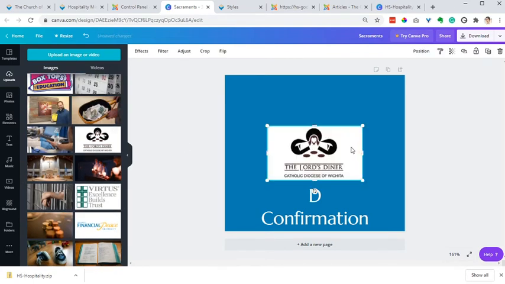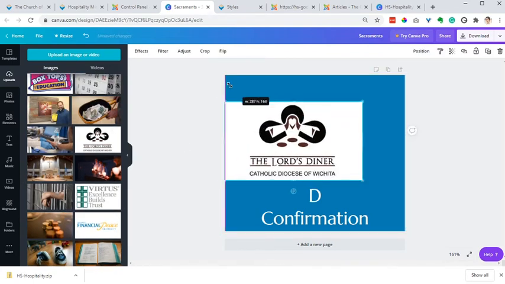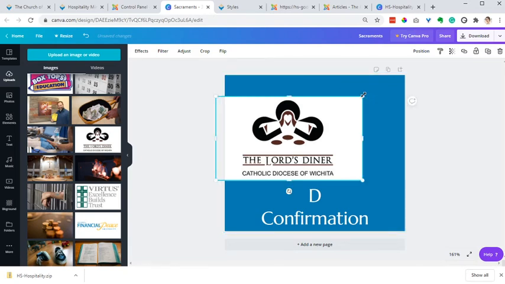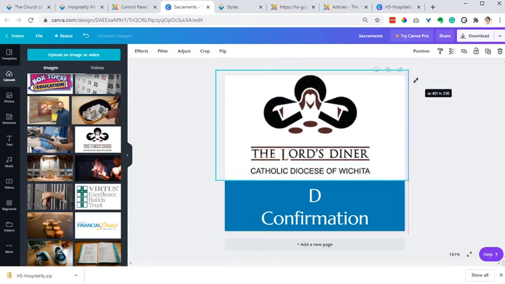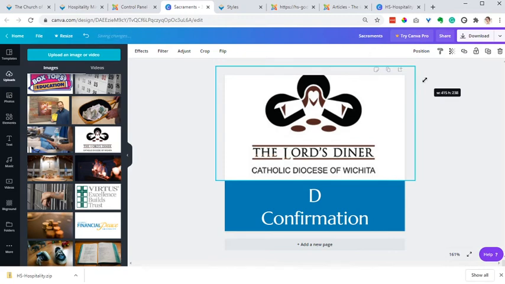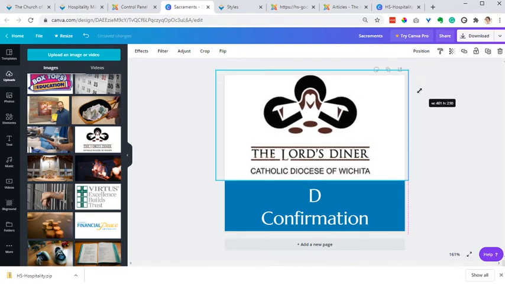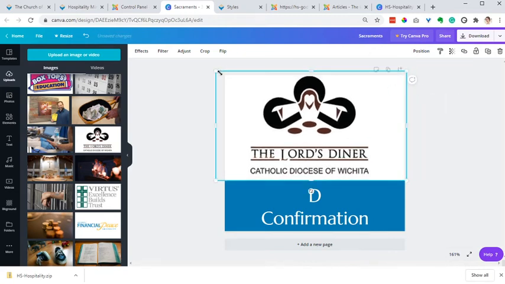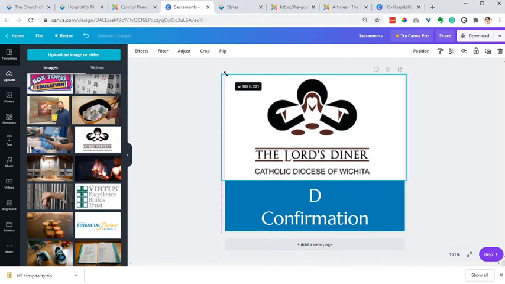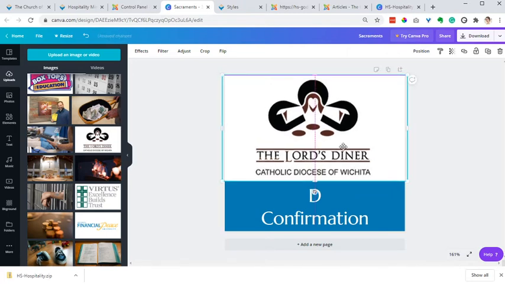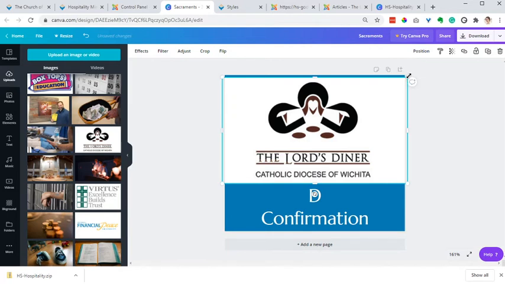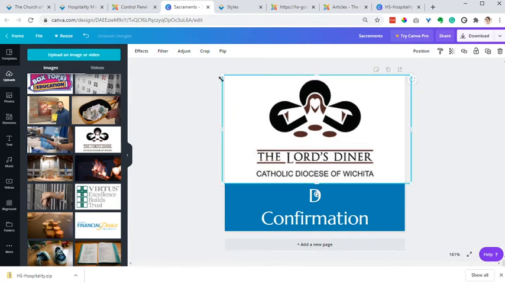So maybe I want to remake the Lord's Diner one. I guess this is confirmation. Or if you have a new image, upload that. So just resize that respectively. I don't really want to cut off the top of the letter D, but I also want it to be tall enough to fill this space. So just edit it as you see fit.